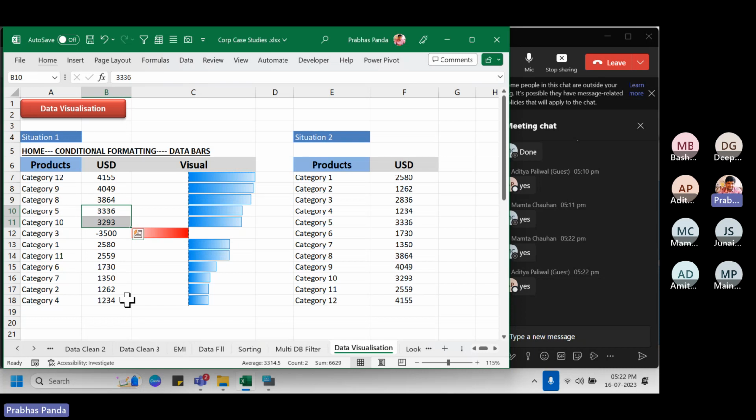All right. So I believe all are clear, whatever we discussed so far. Any doubt? Any queries? I got confirmation from Mamta and Aditya. How about others? Clear. Right. All right then.